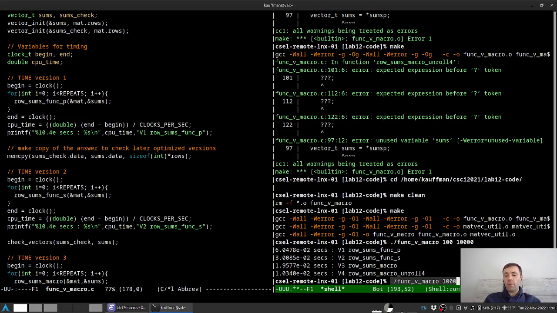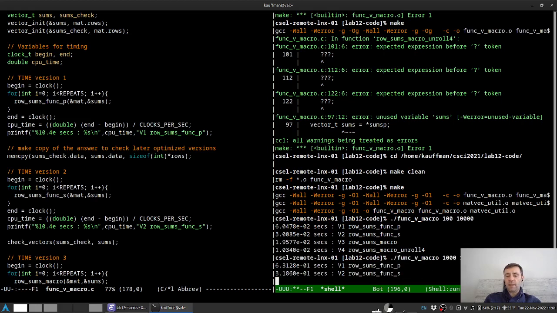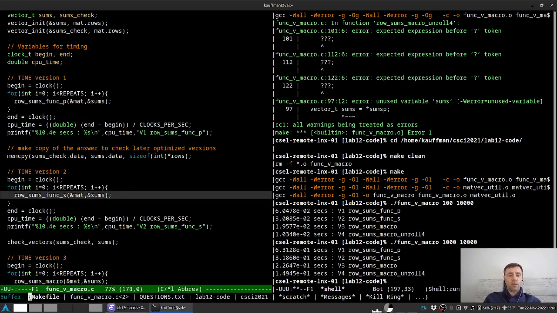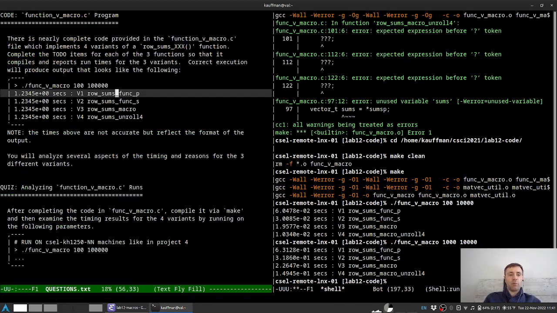So for instance, I'll bump up the size here to 1,000 rows by 10,000 columns. That should make things take 10 times as long, but we get roughly the same sort of ordering and magnitude of times over here. Which brings us then back to the questions.txt document. We've done all the to-dos over here. We're getting times in the output that are realistic rather than these faux times over here.